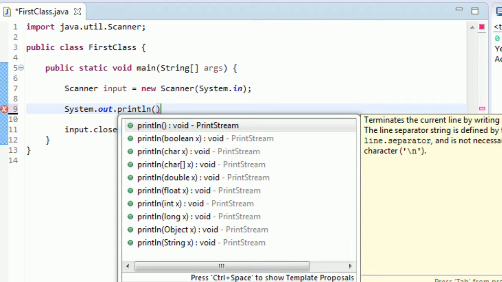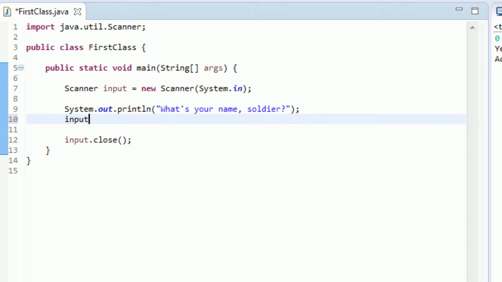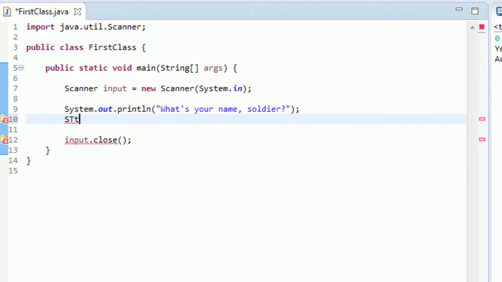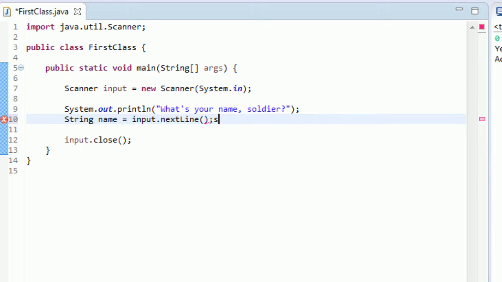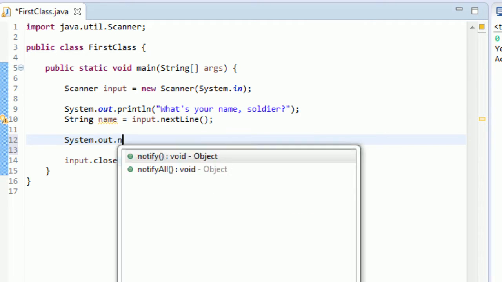system.out.print. We're gonna ask the user, what's your name, soldier? Okay, and now we are going to make a string that is equal to their input. So string name input dot next line, and this is going to set name equal to whatever they enter. Hopefully it actually is their name and they're not just messing with us.